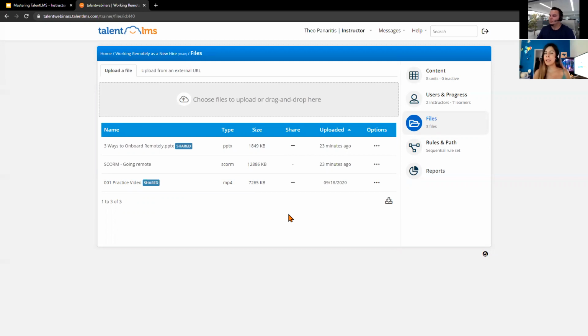And now we can combine two different features together, the files option, where we can share the file with the user, and the assignment option that Theo showed you before. We can share files with the learners this way. They download it, edit it, and then they send it back to us as an answer in assignments. So this way you can collect more information, more answers from your users with the templates that you have provided to them.